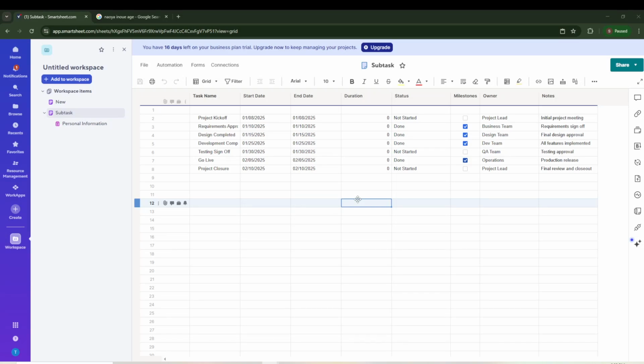Today's video, I'm going to teach you how to export Smartsheet into Excel. This quick process is perfect for transferring data, sharing with teammates who prefer Excel, or simply keeping a local backup you can work with offline.